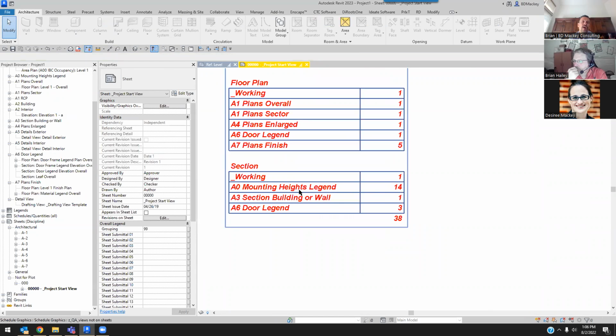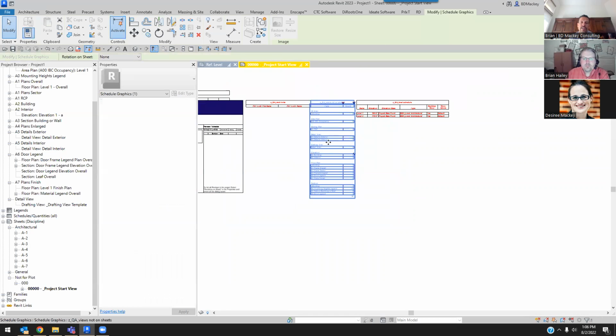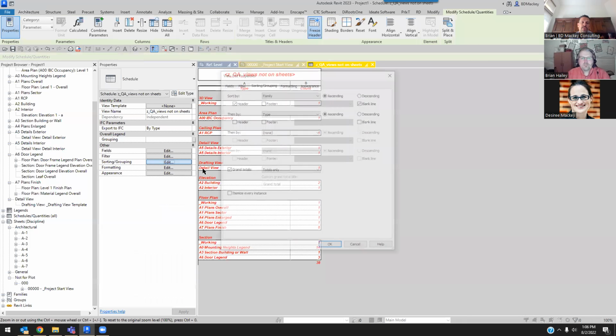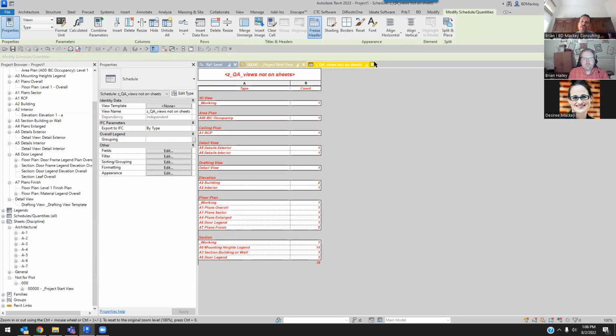You can see I do have a lot of these collapsed, so I'm just getting totals rather than listing every single view. So again, if I edited that schedule and I went into the sorting and grouping tab, in that sorting and grouping tab, I'm just grouping it by family and type. Therefore, I'm not going to get every single view because I have unchecked itemize every instance. So just some QA schedules.